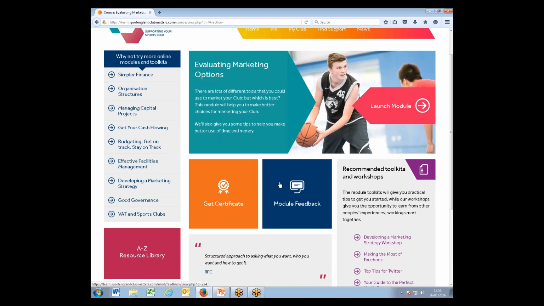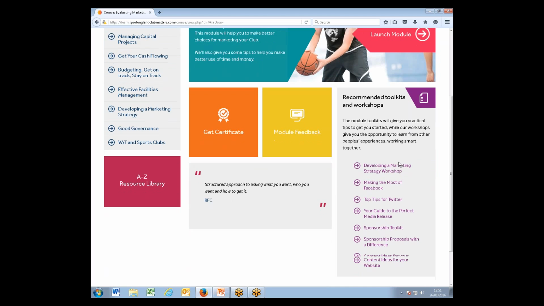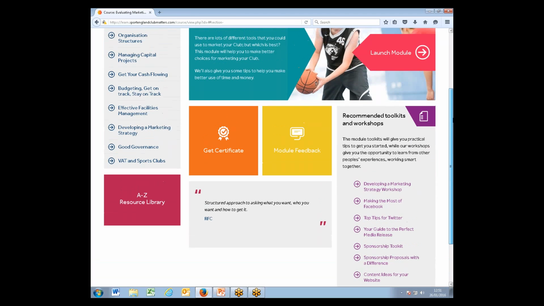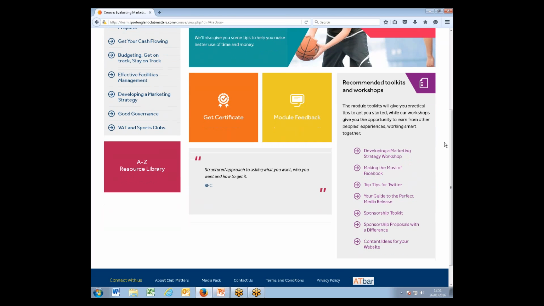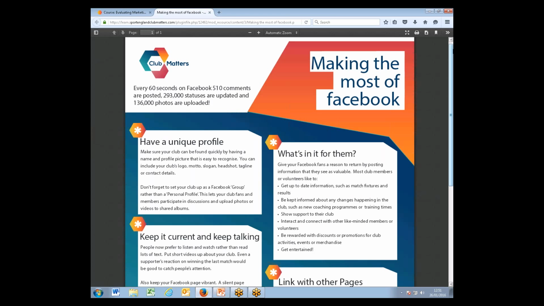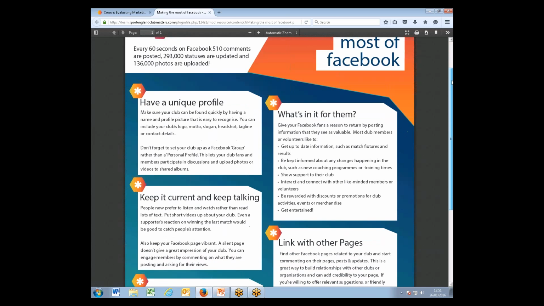Within that, as well as doing the online modules, there's also recommended resources associated with that. So we've looked at evaluating a marketing strategy. There's also things here such as the most of Facebook, top tips for Twitter. So each of these online modules has lots of resources linked to them that you can obviously access.